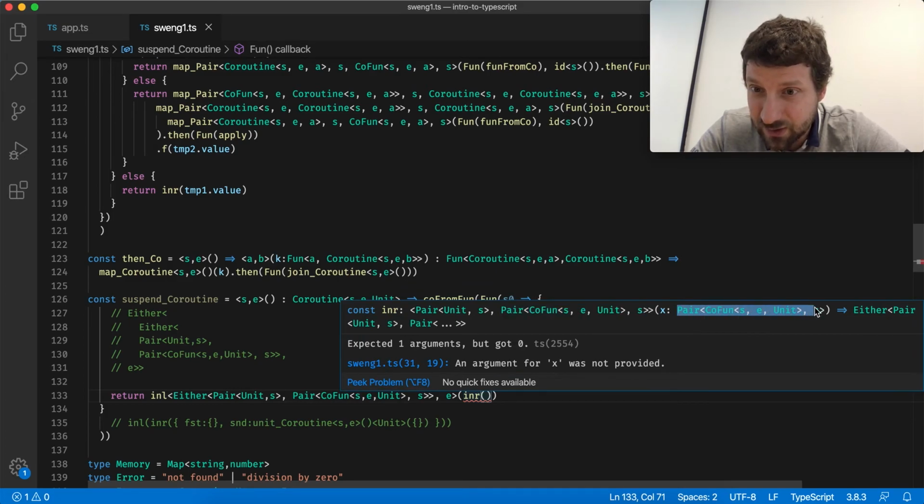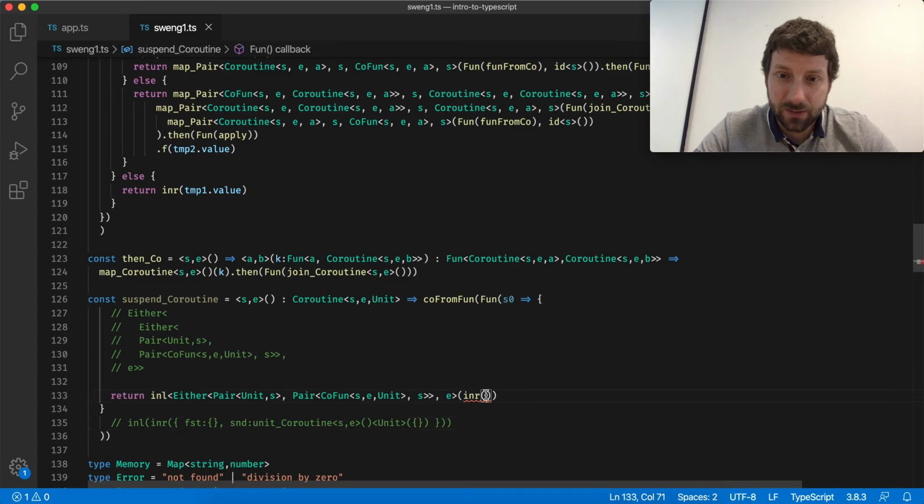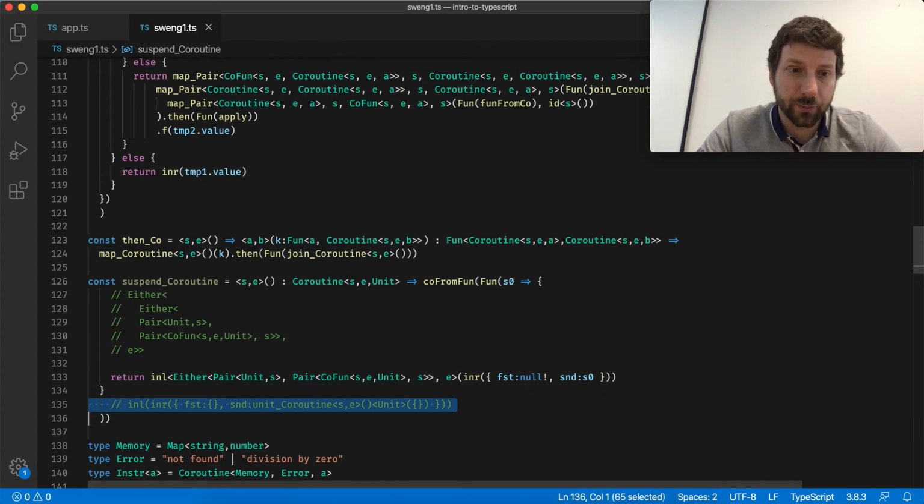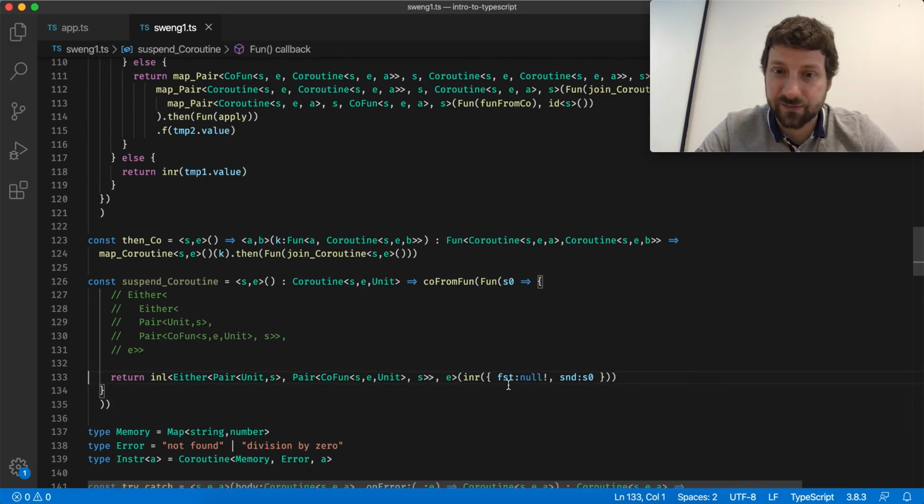So it expects a pair where the left value, that's indeed the error. The left value is the continuation, and the right value is S. So let's create this type. Now the right value is going to be S0, whereas the first value, let's start with now exclamation mark. The compiler is accepting this at face value, but obviously now what do we put in null?